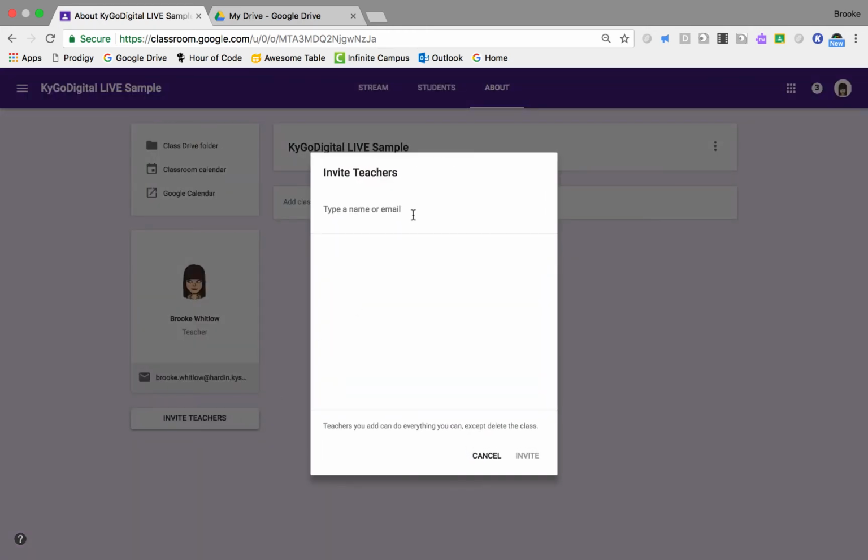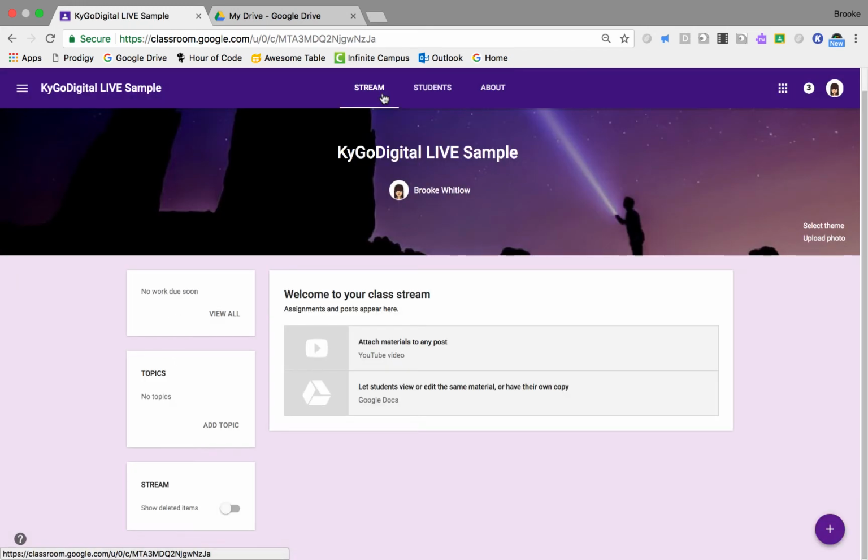When we invite a teacher, we're going to type their name in and click invite. And then what's going to happen is instead of it just having your name as the principal, it'll have your assistant principal up here as well. And that's how you know that person is a teacher of this class, which is important because it gives them the same access that you have.